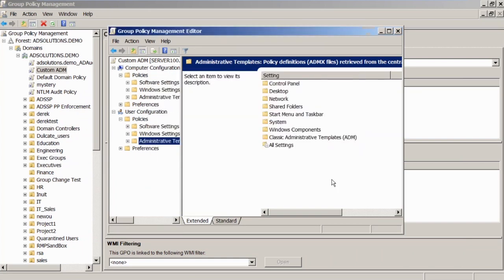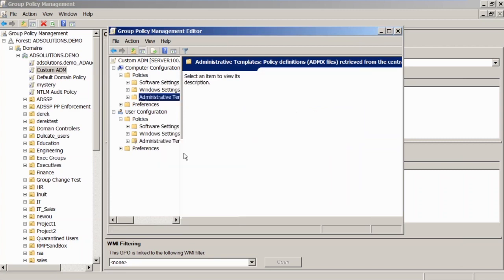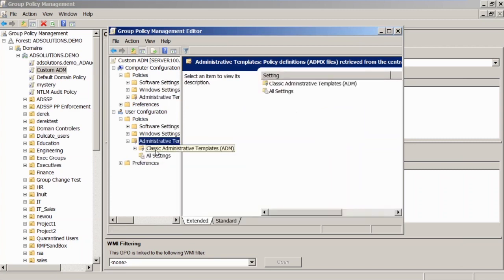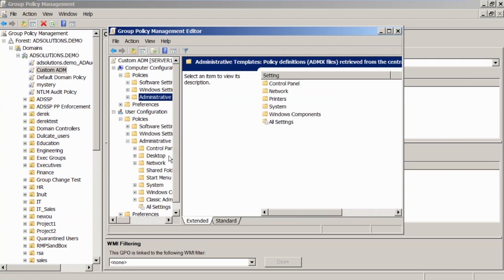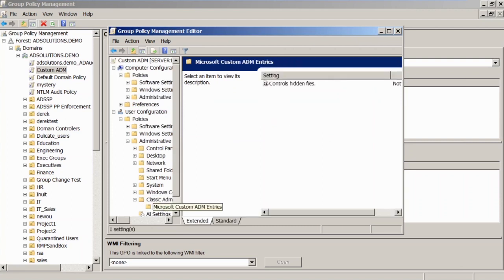I have this hidden files, but what I'm going to do is set the filter on, and you will see that I have classic administrative templates, right? And this is where that setting would be, similar to what I showed you up here. So now you have a methodology for you to see the settings, okay?